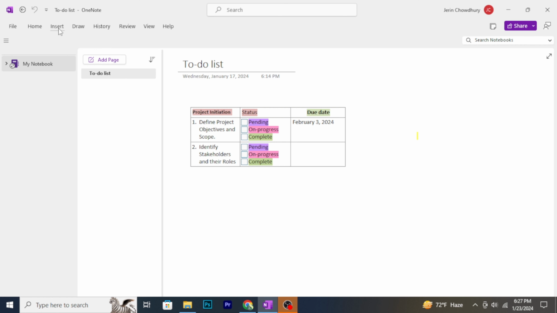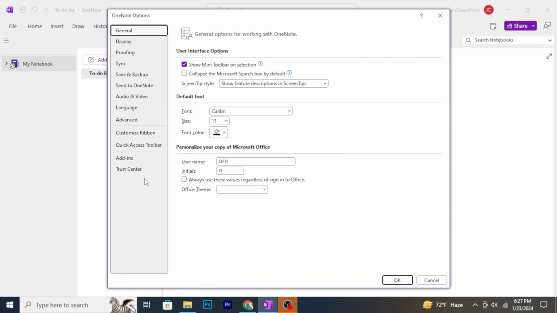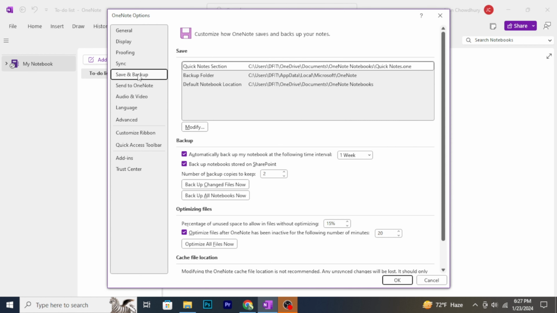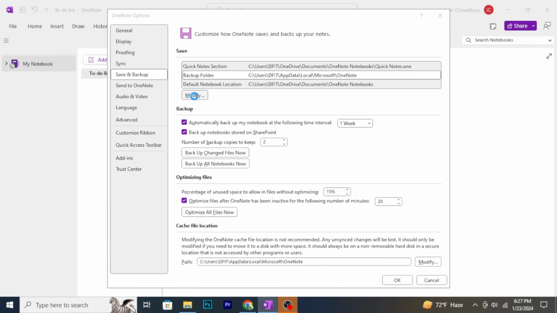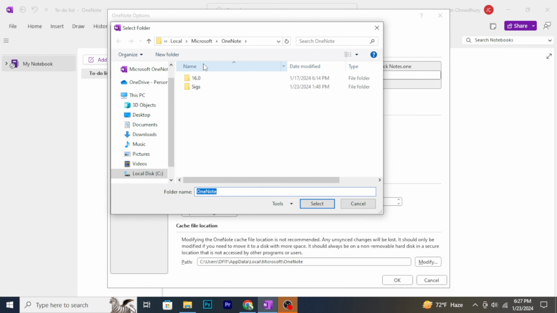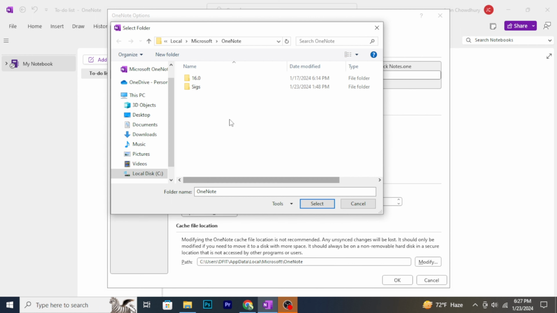Choose File, then Options. In the OneNote Options dialog box, choose Save and Backup. On the right, under Save, choose Backup folder, then Modify. In the Select Folder dialog box, go to your backup folder. For example, you can use a private folder on your network or a USB drive.